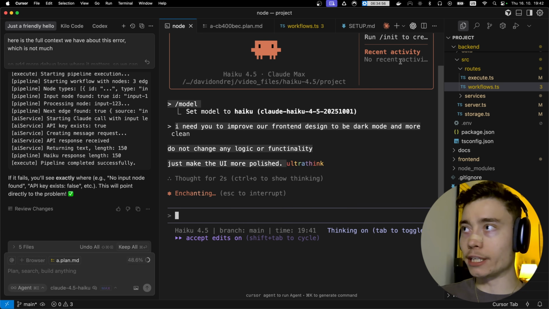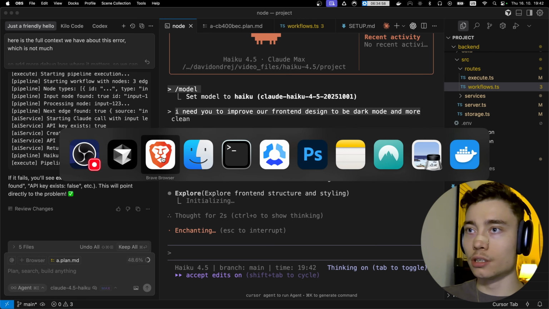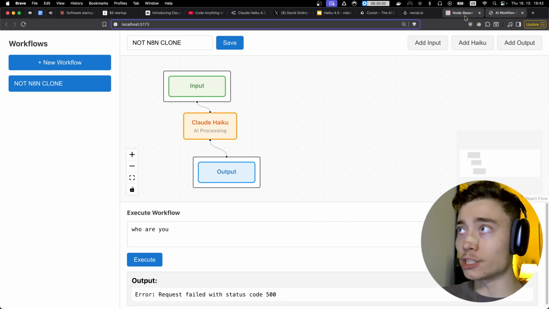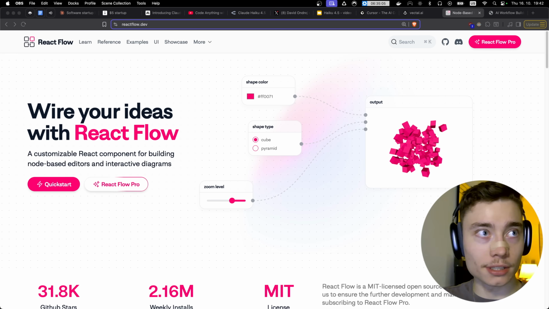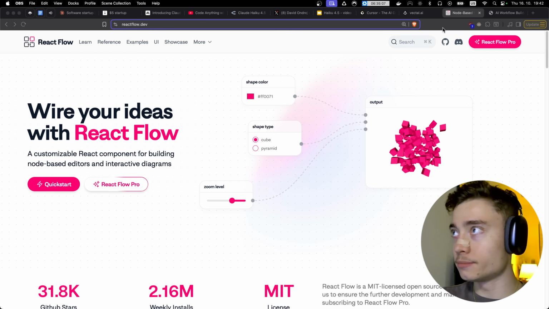So I'm going to use a second agent to start cooking on the UI because, guys, we don't want the investors to know that we're using React Flow, you know? We need to keep it secret so we can raise that seed round.